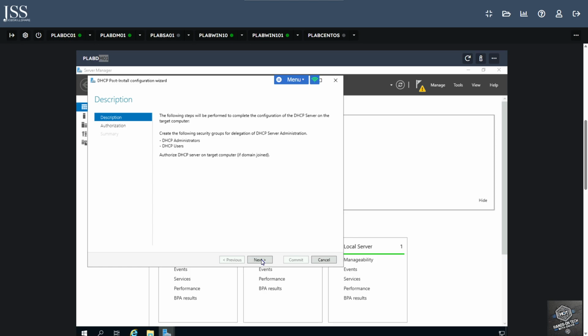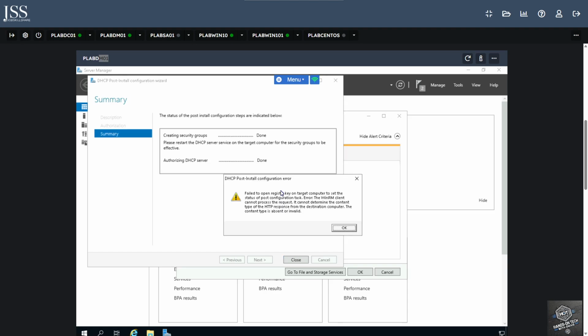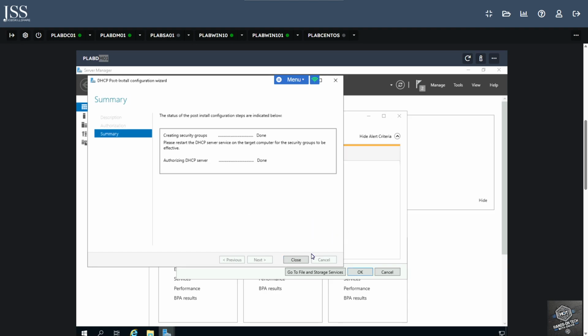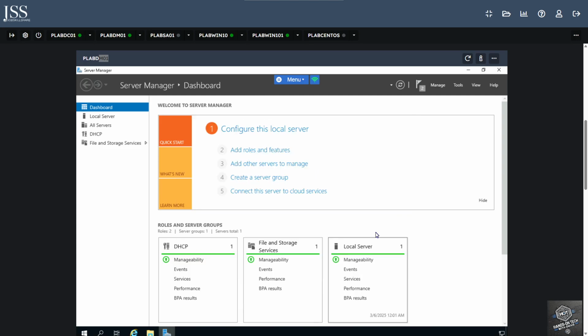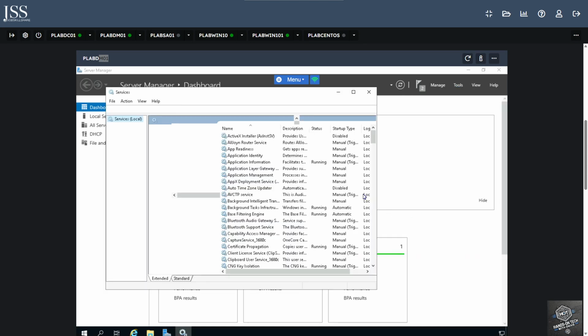Now here, click next. There's some lagging here, not responding. Okay, now we're gonna authorize the DHCP server using the domain credentials. Okay, this is our domain, and we're gonna use the domain credentials. Okay, this user's credential. Or for a standalone DHCP server, we can skip the Active Directory authorization. Then commit, click OK, click close.